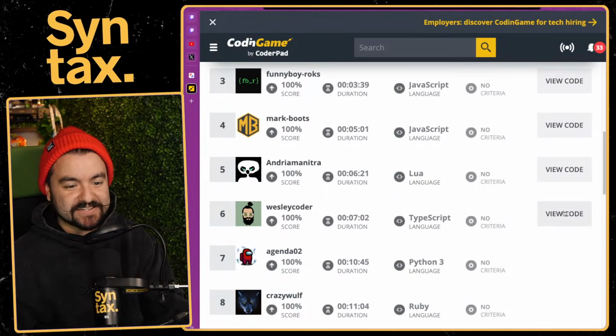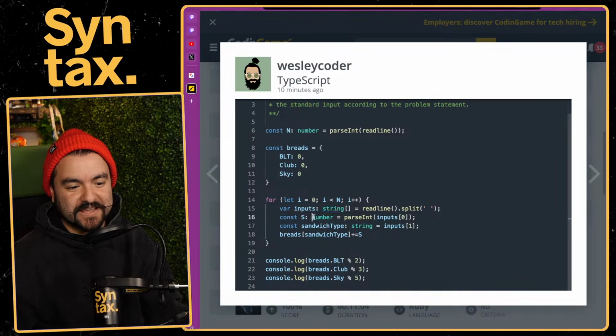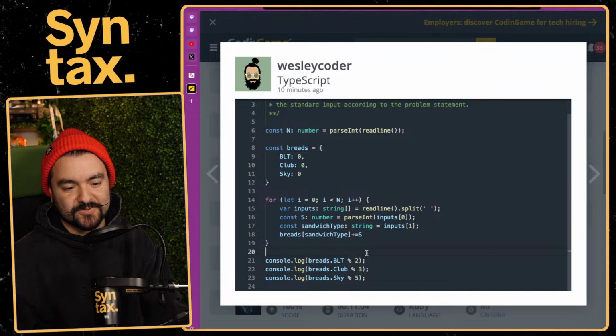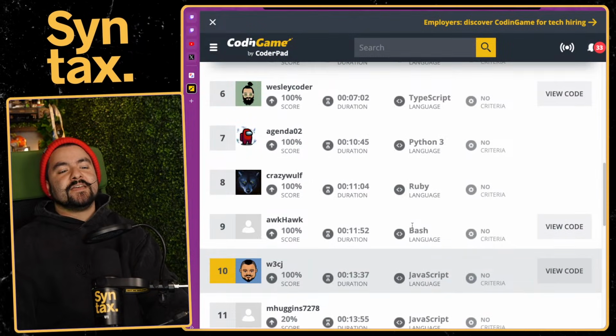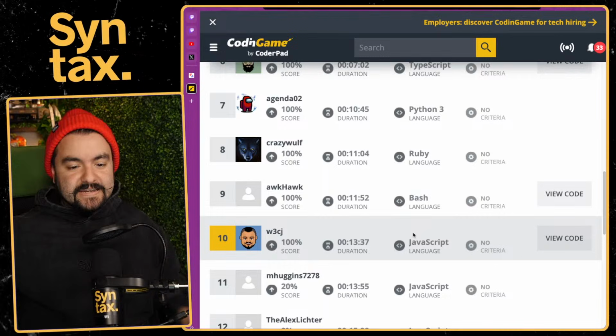Nice. And then Wesley did it with TypeScript. Nice. Got some type annotations in here, but it's the same as the JavaScript solution. Just increment our totals and then mod by the values. Okay, I got 10th place. Not my finest hour, and I need to go.